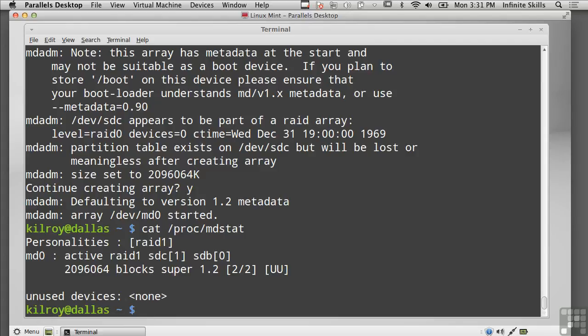So RAID is really useful for getting fault-tolerant drive setups. It's also good for getting one large drive from multiple smaller drives, but make sure you have all of the drives out of the RAID array before you start trying to access it. Otherwise, you run the risk of destroying the data and not being able to recreate that RAID array once you do get all of the drives.